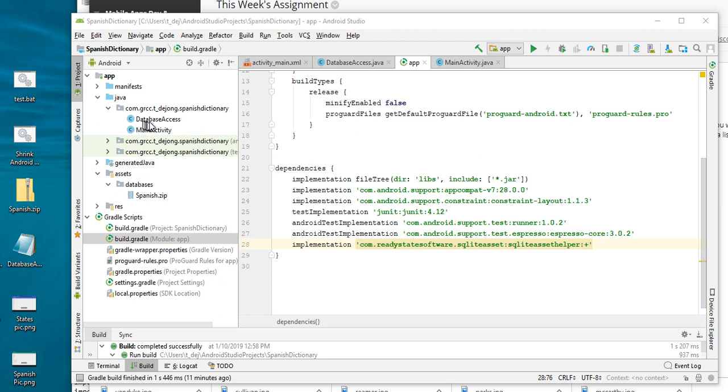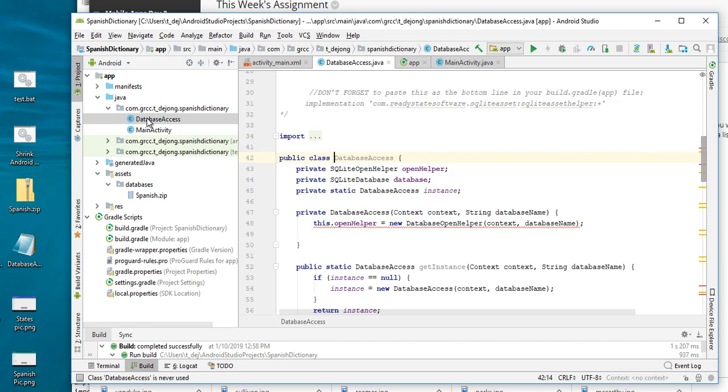Okay, now we got our database asset sitting right here. Make sure it looks just like this. Otherwise, go back and do the last video. And then also we want to have our Spanish.zip looking just like this under assets, databases, and Spanish zip. Once you do that, let's go over and double click on this database access, okay?